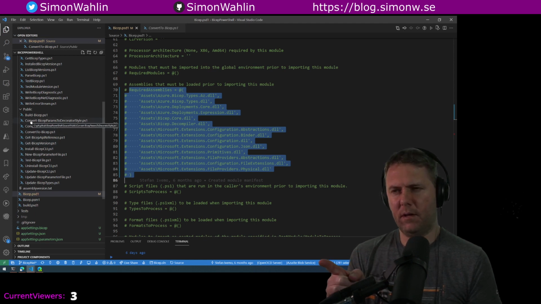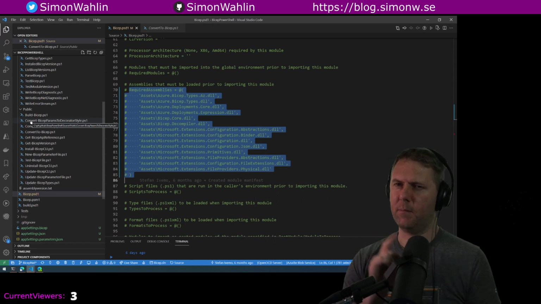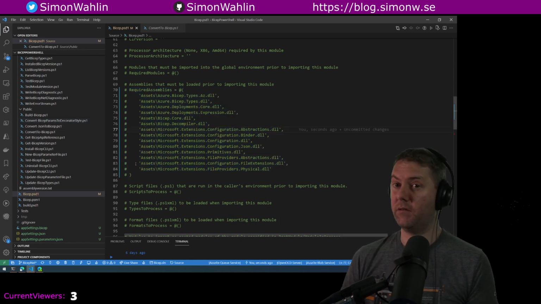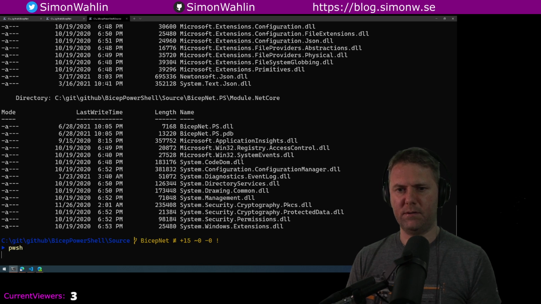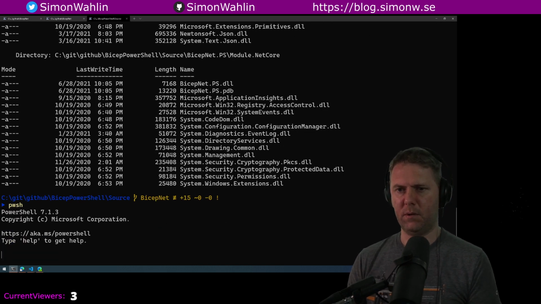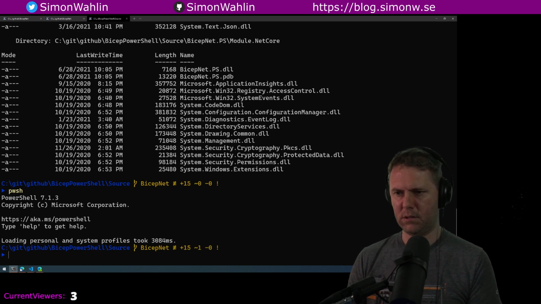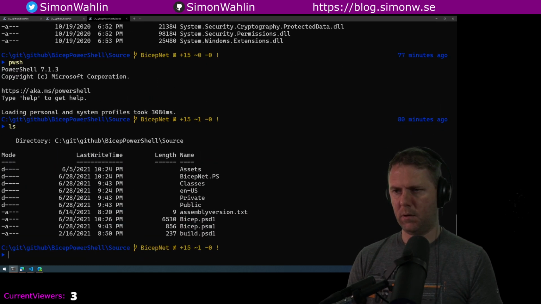If we don't import those assemblies, some of our functions, which I haven't fixed yet, will break. But let's see what happens. I'm going to start a nested instance of PowerShell just to make it easier to exit out of and unload all the libraries. And then we're going to do import module bicep.psd1.